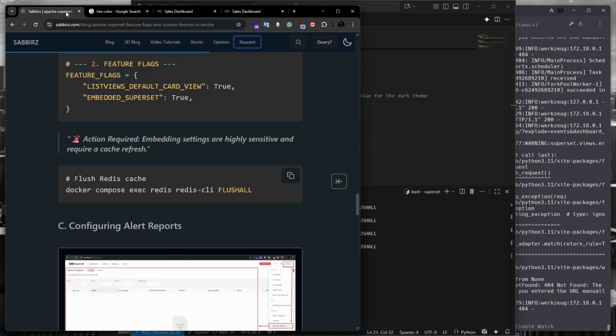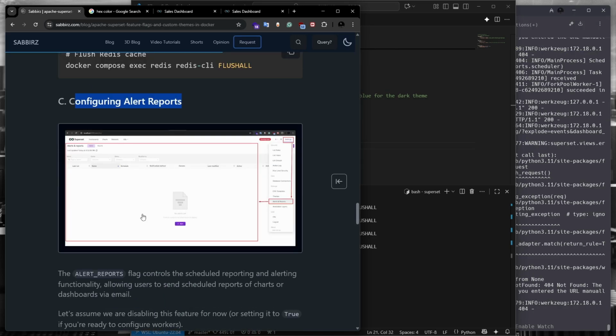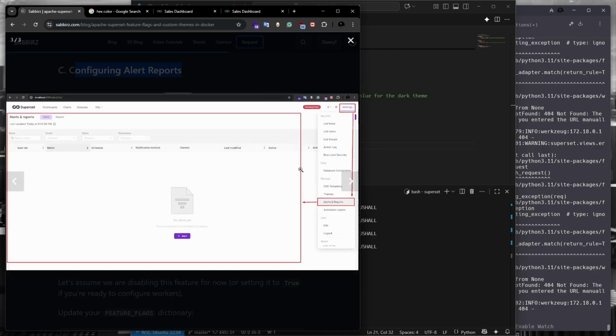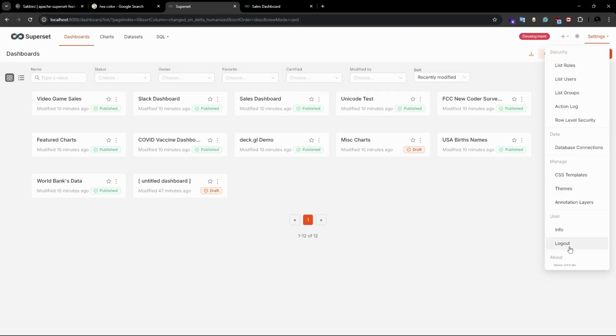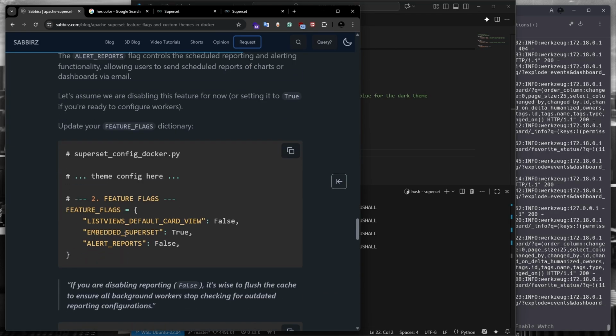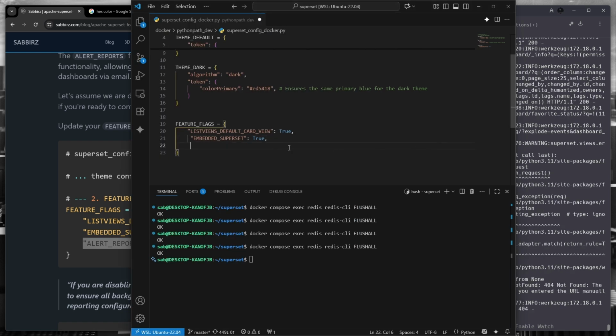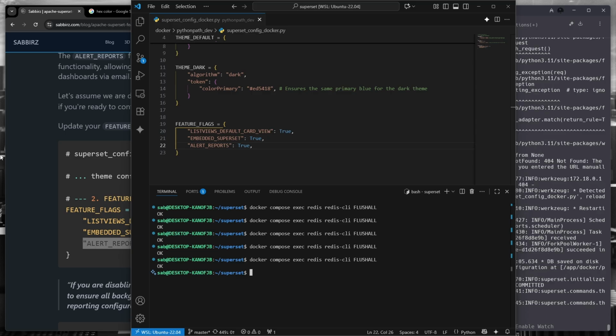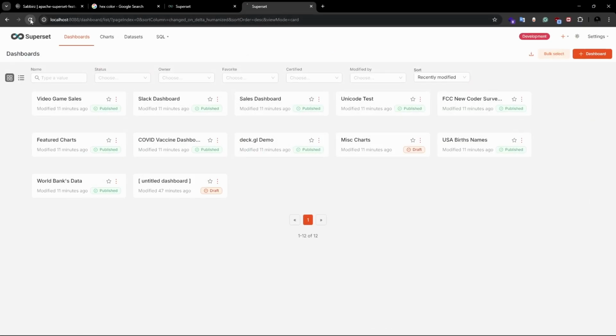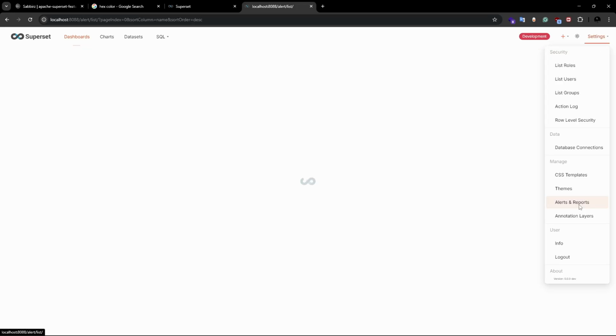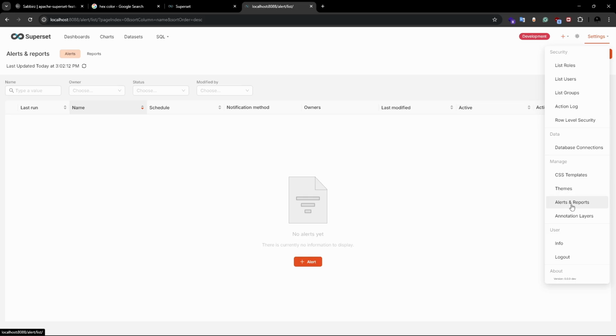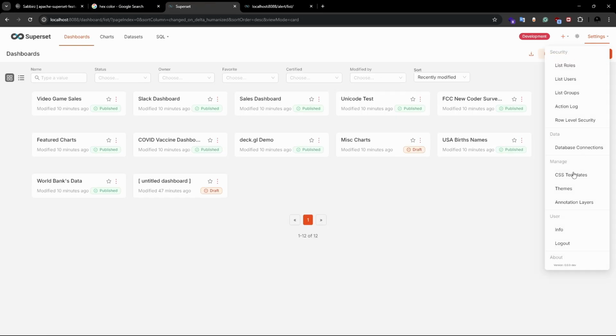Let's enable the final feature flag, which is configure alert and report. If we go to settings now, you can see there are no extra features listed here. Now I will enable this feature flag and then save. I will clean the cache one more time, and now I will do a hard reload, and you can see a new option, which is alert and report. This appears right after the theme section, which was not available previously.